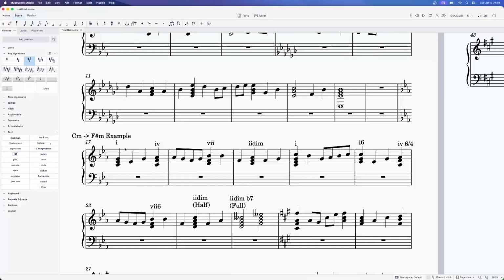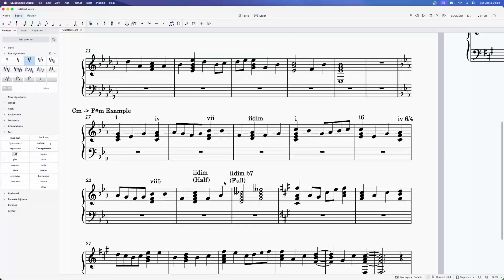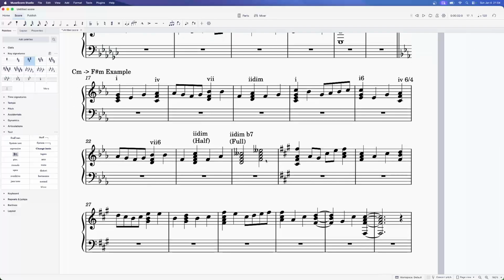Okay, so now what if we wanted to go from C minor to F sharp minor? This is where you have to add an additional chord. But the cool thing is, again, you want to make sure this leading tone is being pushed up into the next key. So for F sharp minor, you want to have F as the root of the last full diminished chord.